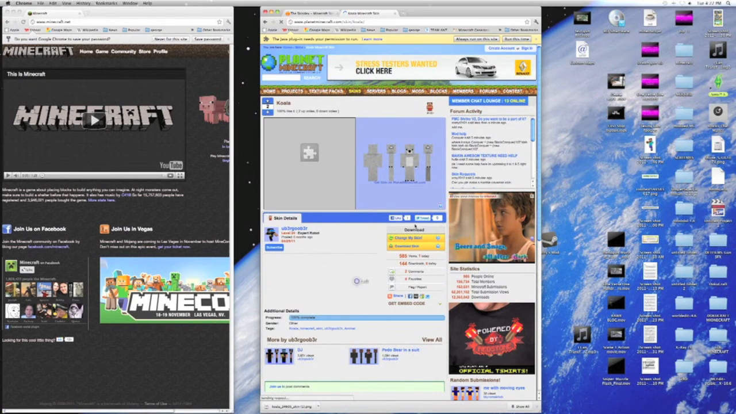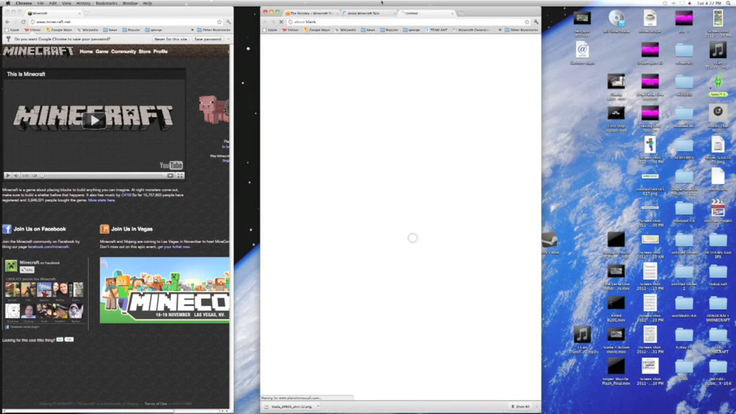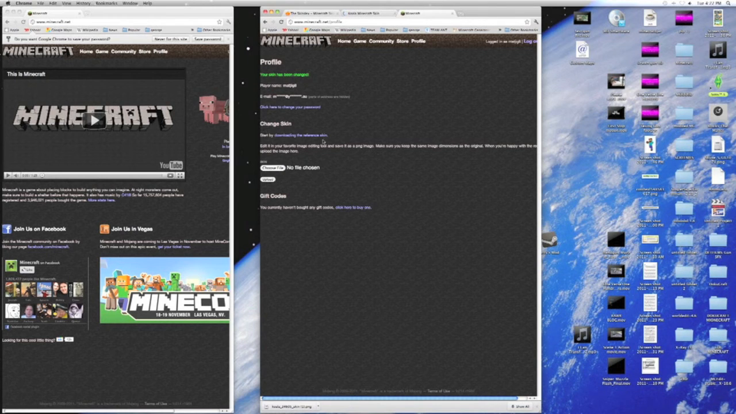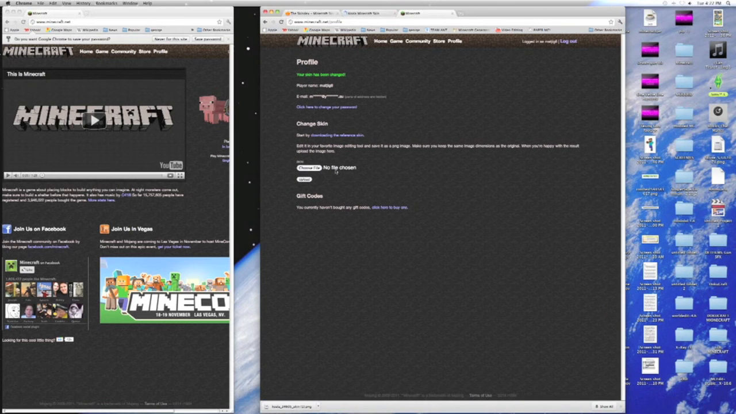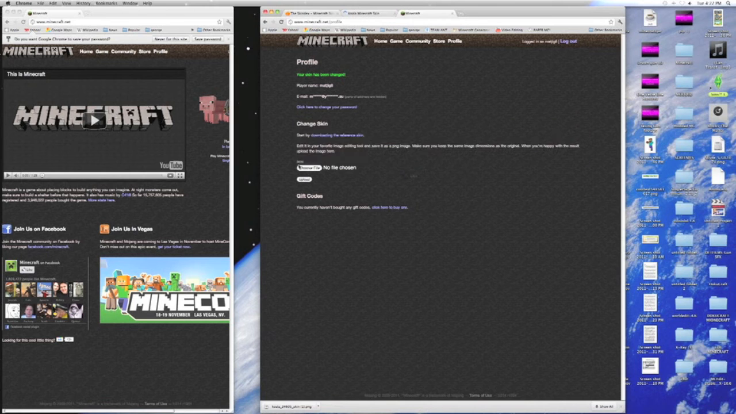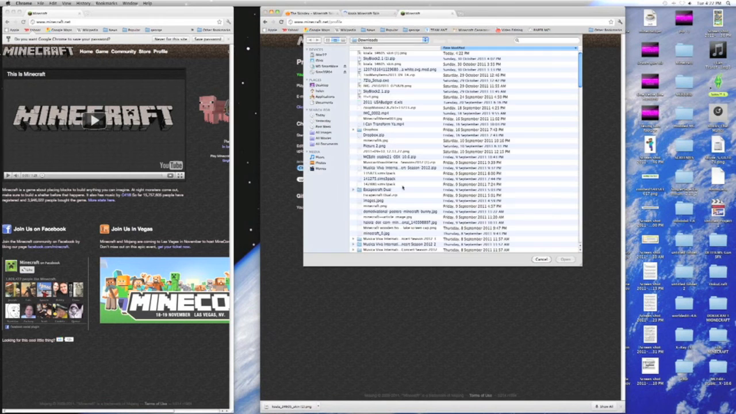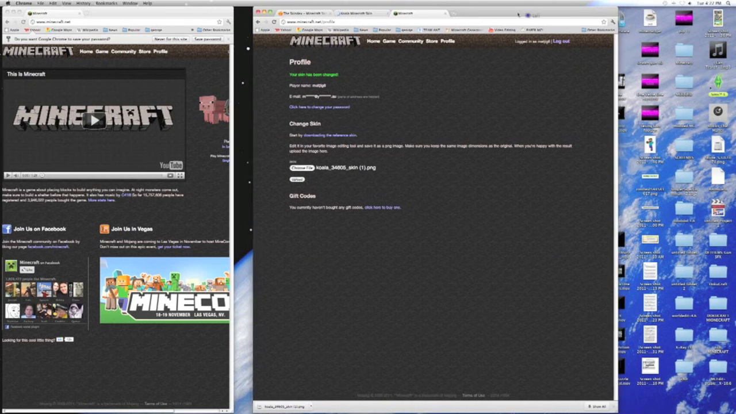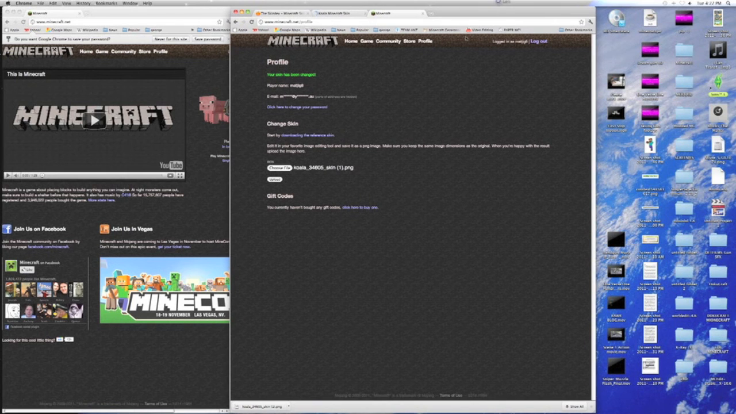But first of all, you can just click change my skin. It'll take you directly here and you can click change. I'll just change my skin. Alright, now here is where you can actually use your custom skin. If you read this, you can edit your image, choose file here, and then choose your koala skin. So that's the very easy way to change your Minecraft skin.